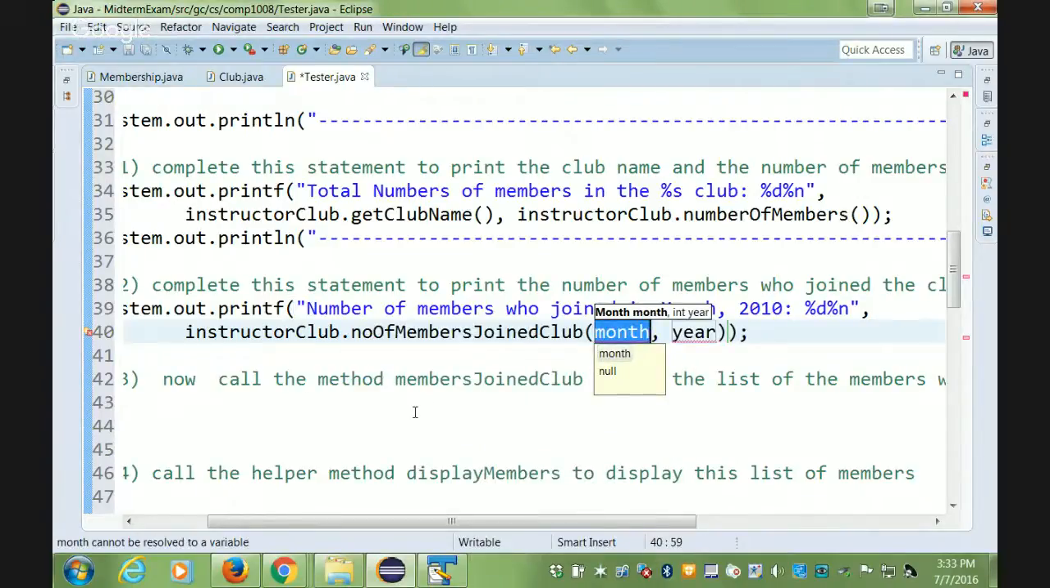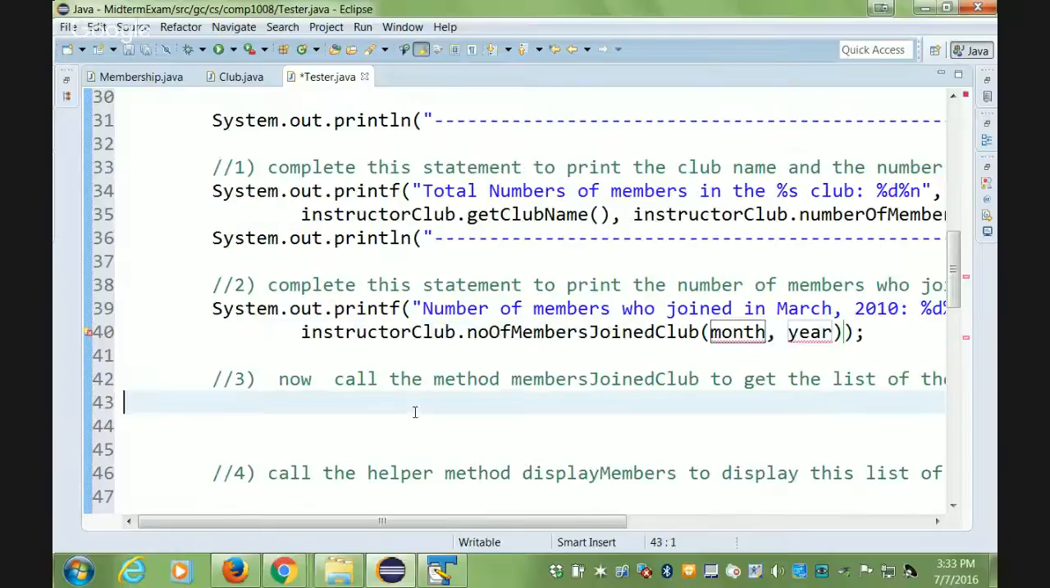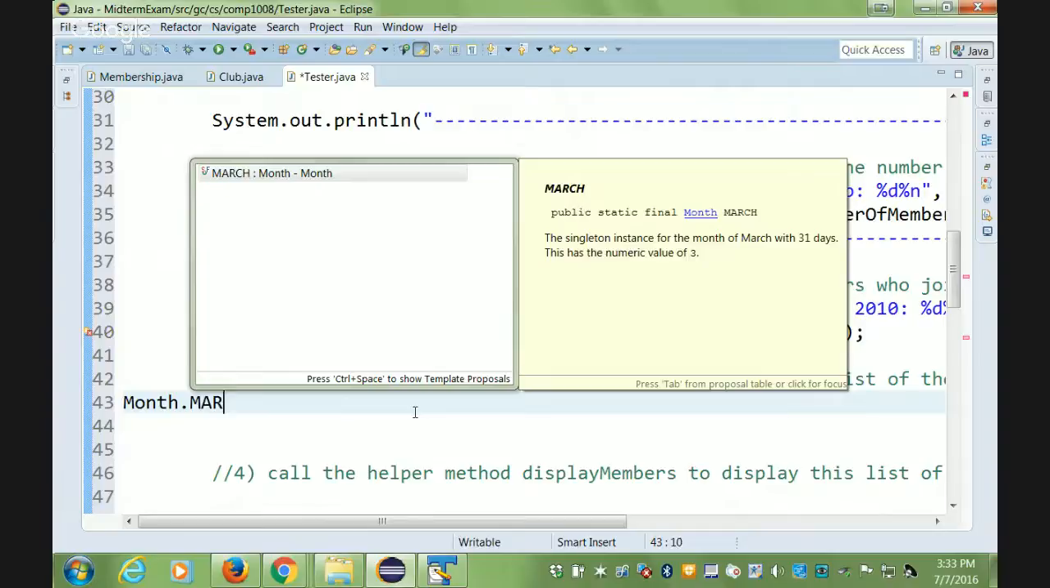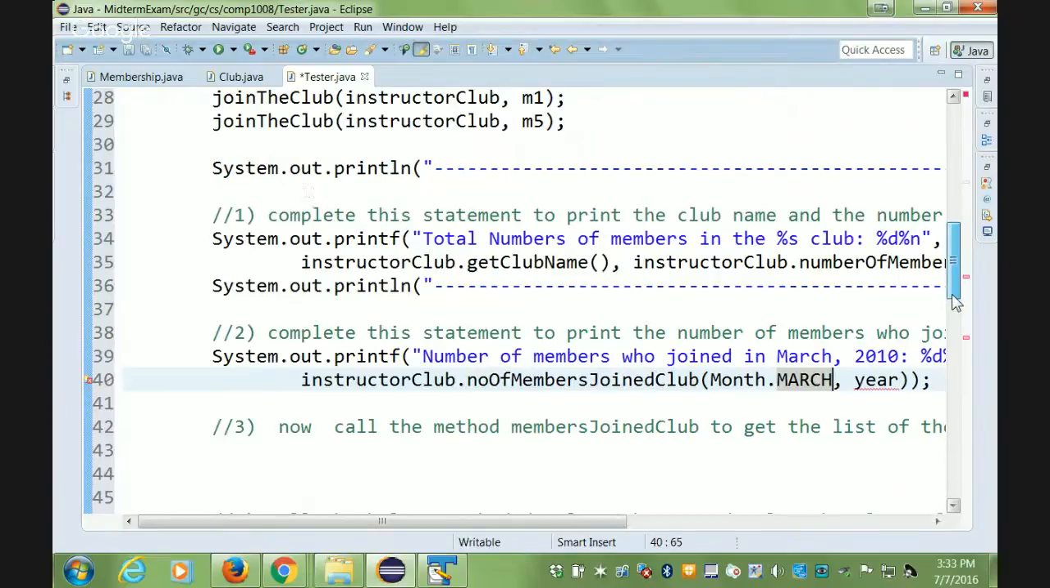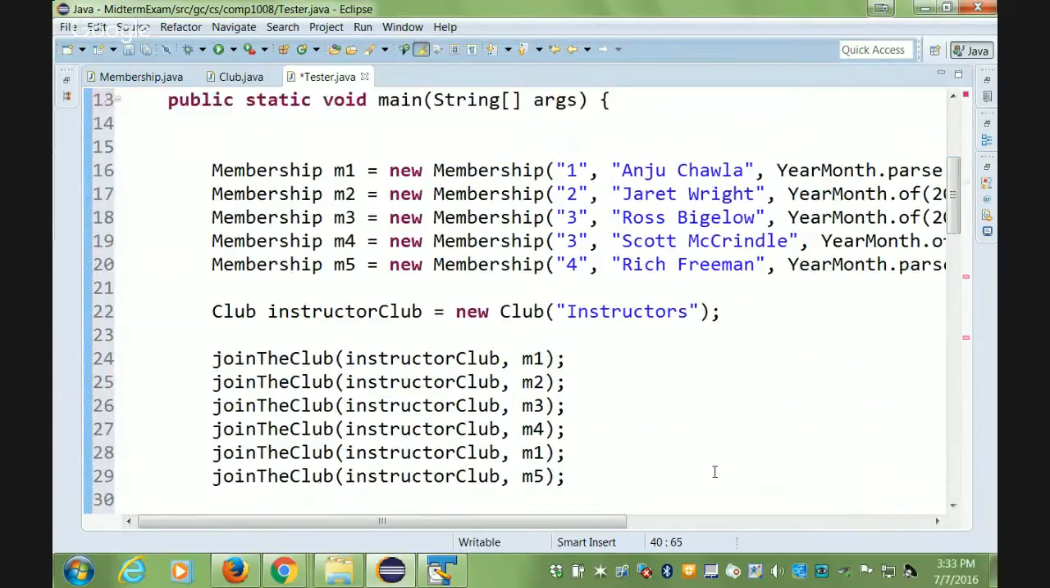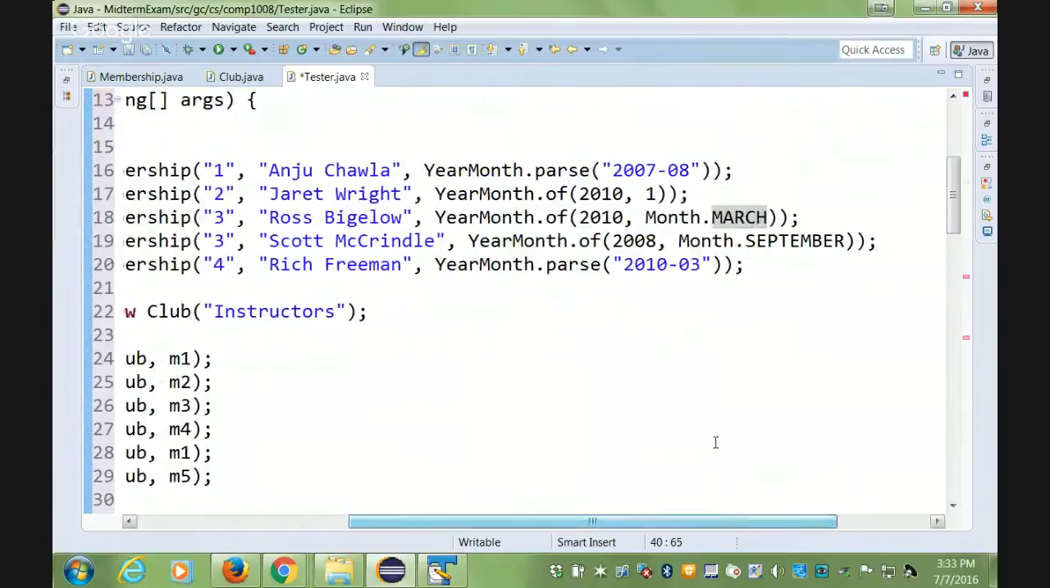There it is. What month am I saying? Now, I had given you 5 examples in the same tester on how to give a month name. It was right there. All you had to do was copy it. The month March was right here. You can call it by Month.MARCH. The value 3 also will work. And here I've done it. See, I've made Anju Chawla join in. I've shown you so many ways of doing it.